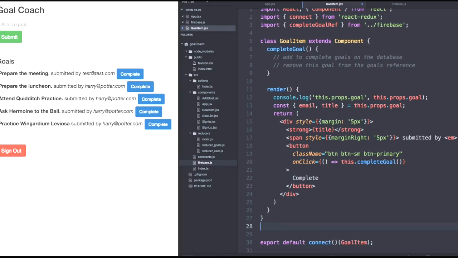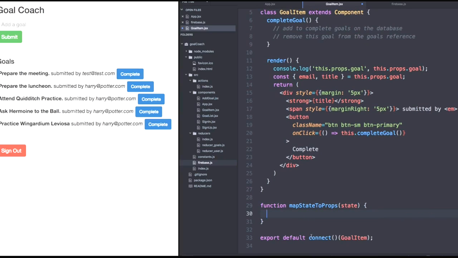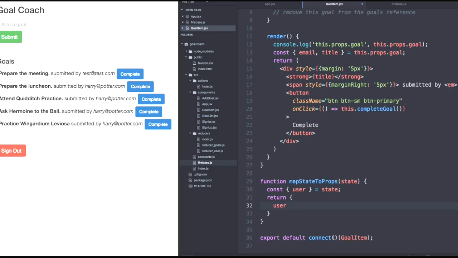So first we need our mapStateToProps function. We'll pass a state argument. We'll find our user in state, then simply return our user. Then we can argue mapStateToProps within here, and then we're not binding any actions, so let's just pass null as the second argument to connect. Let's save.